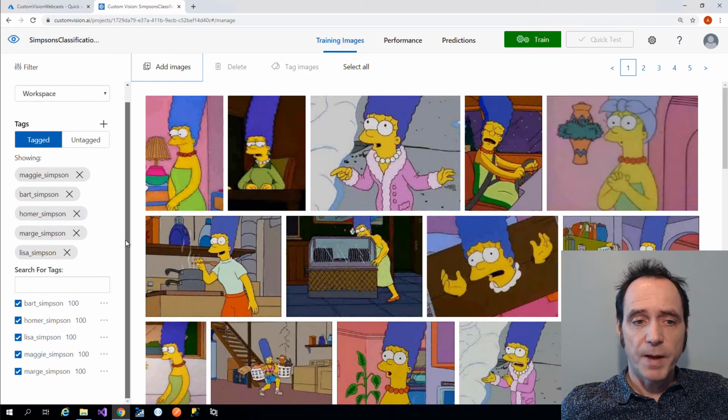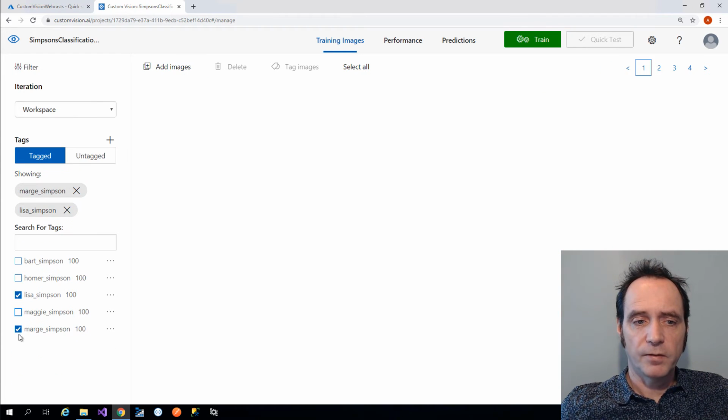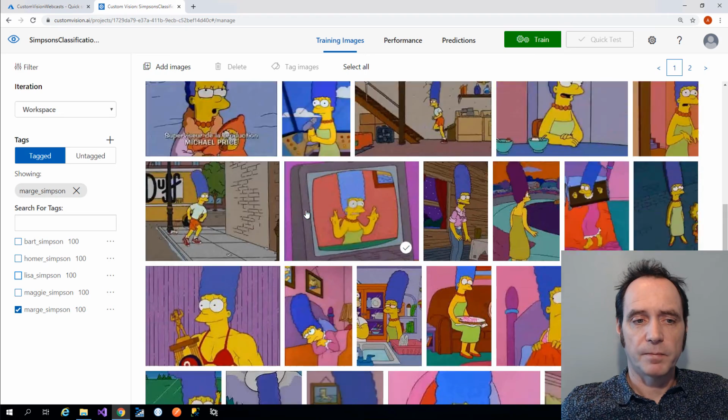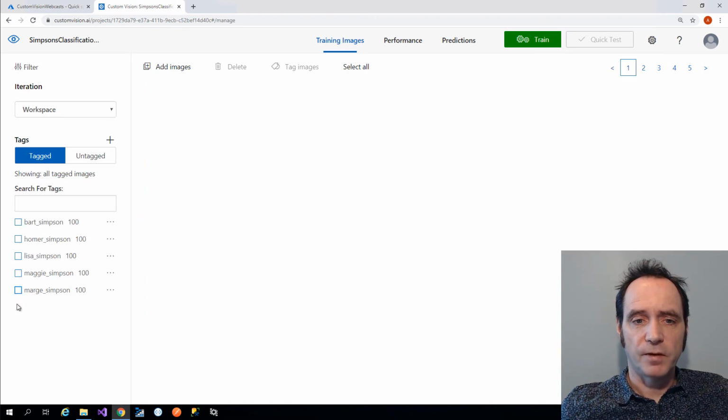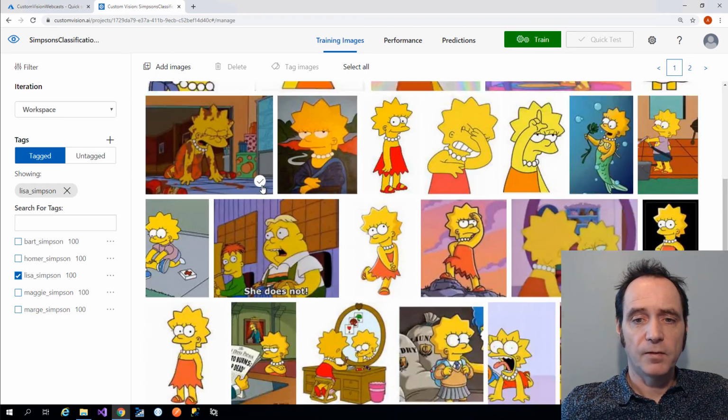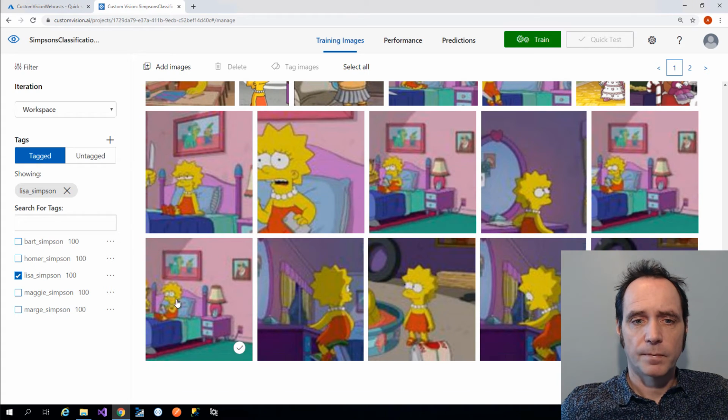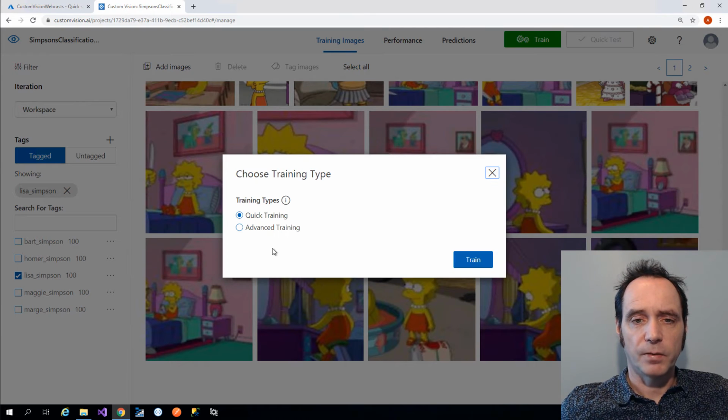Great. So now we've got a balanced data set, 5 characters and 100 images of each character. We can review these images by selecting the appropriate tag and seeing the images that match that tag. So with the data set created, we can now train the model by clicking on this green train button.